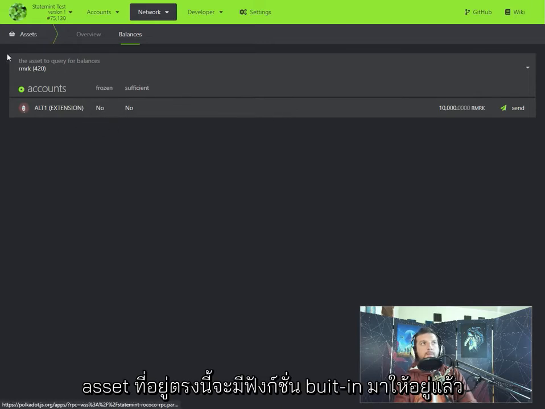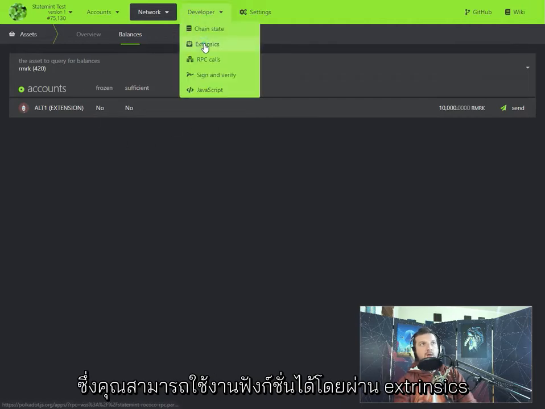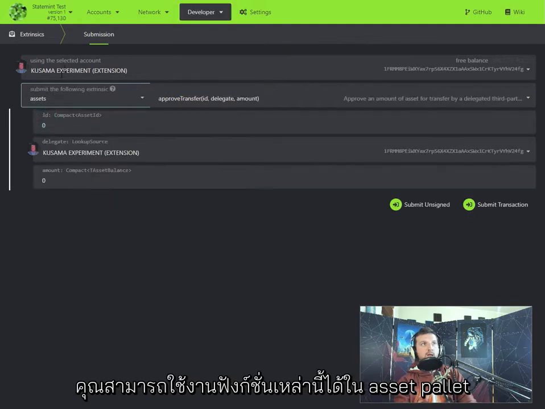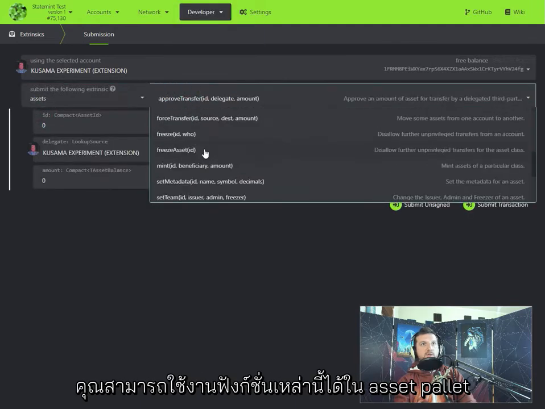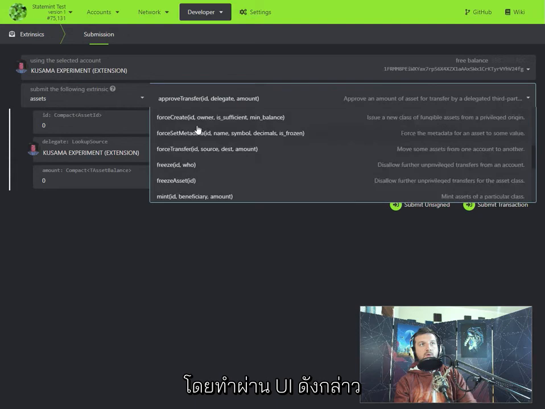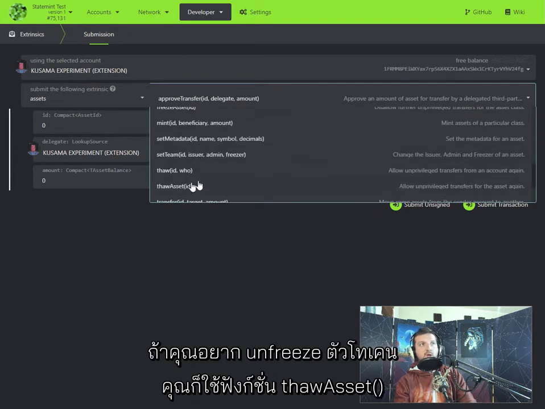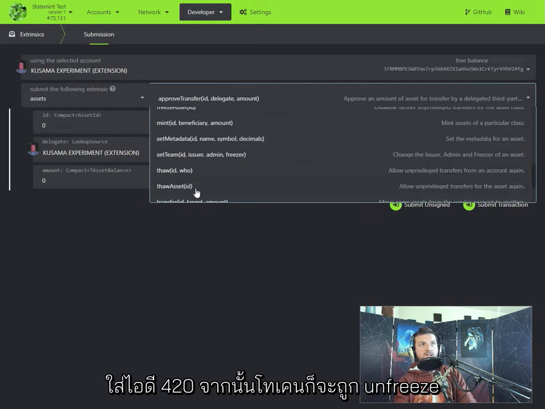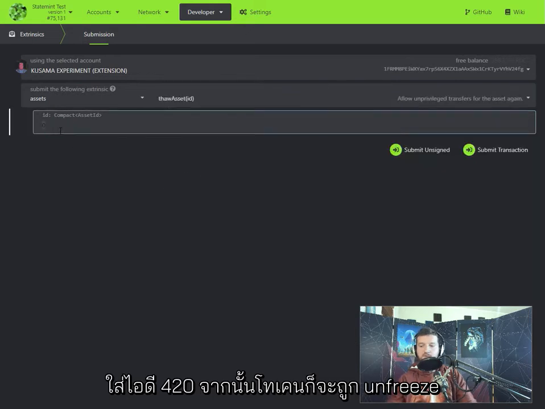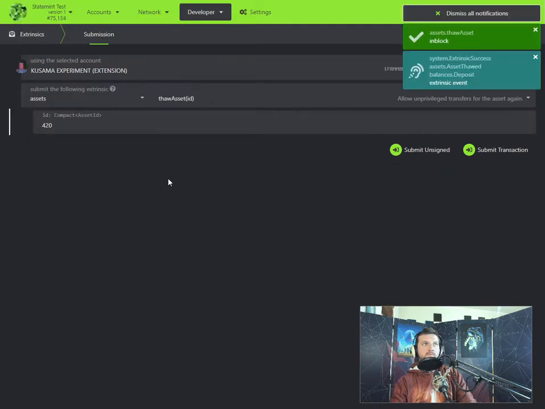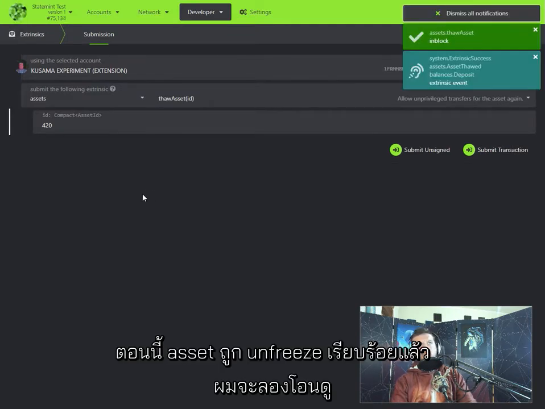Now, the assets UI here will get new functionality as it evolves. For now, you have to interact with it through the extrinsics UI so that you can call any custom function of the asset palette through this UI. So if you want to unfreeze it, you just call thaw. So thaw asset at 420 would allow sending again. The asset is now unfrozen.